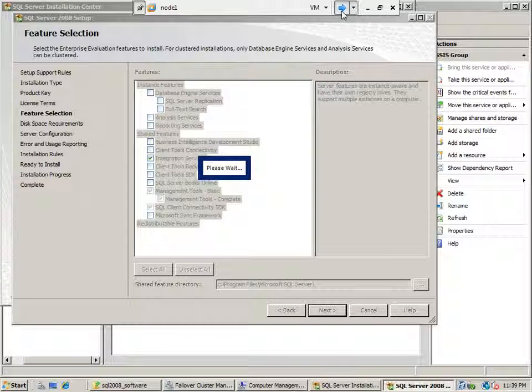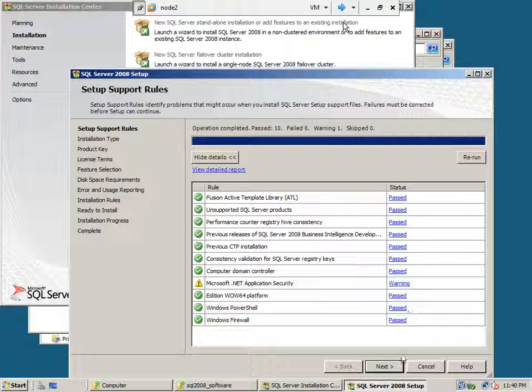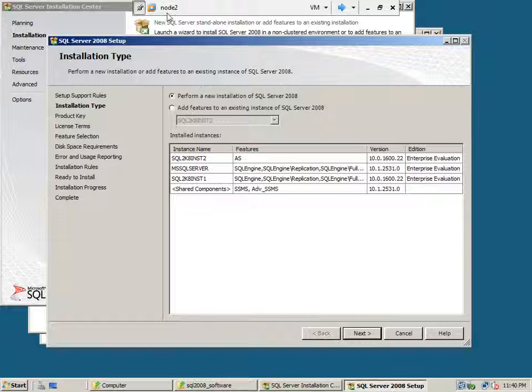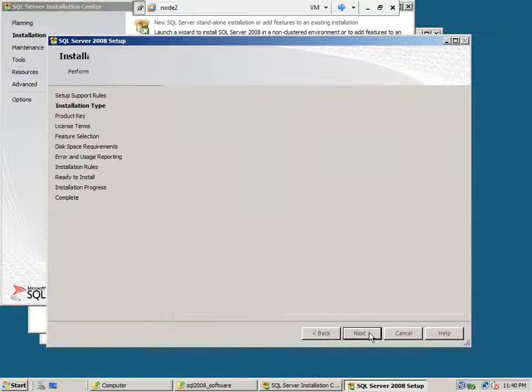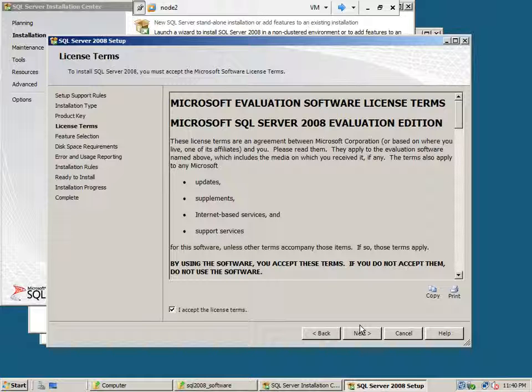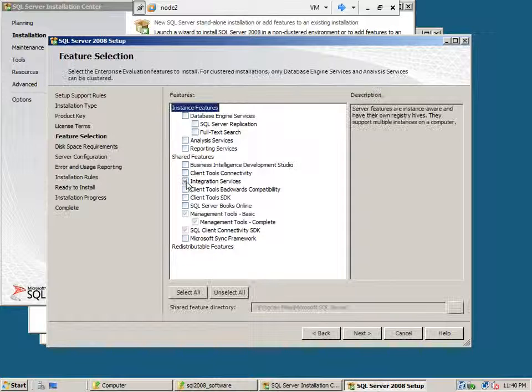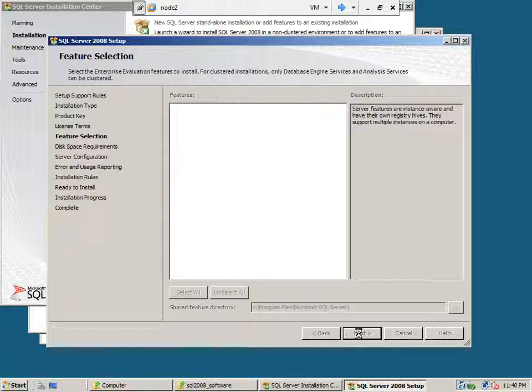Okay, let's go to node 2. Okay, there the installation is asking. Okay, there are no errors. Okay, click next. Right now I am in node 2. Okay, I'm doing the same thing on node 2. Okay, again perform new installation of SQL Server 2008 on node 2. That is fine. Go ahead. Enterprise evaluation, that is fine. Accept license, of course. Select integration services. Click next.